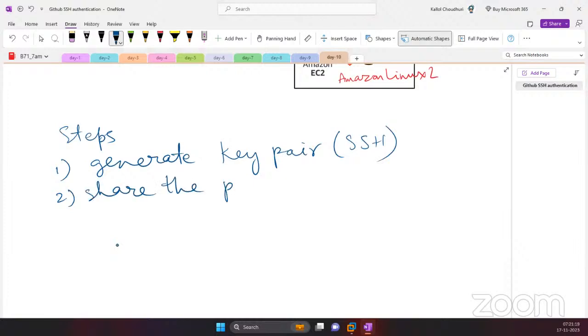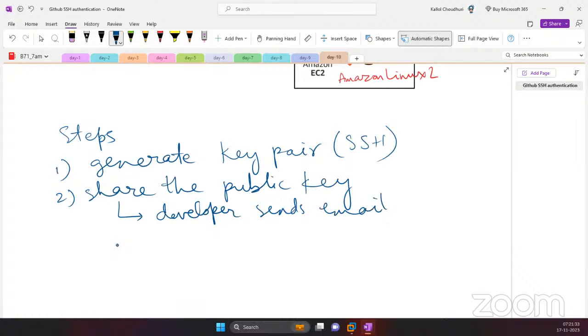Share the public key. So here what I mean is the developer sends an email to the ops manager. That is where they are sending the public key, right?